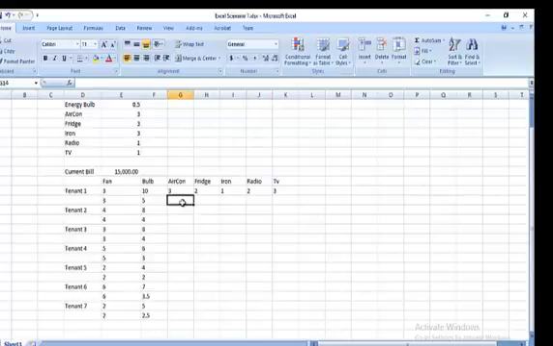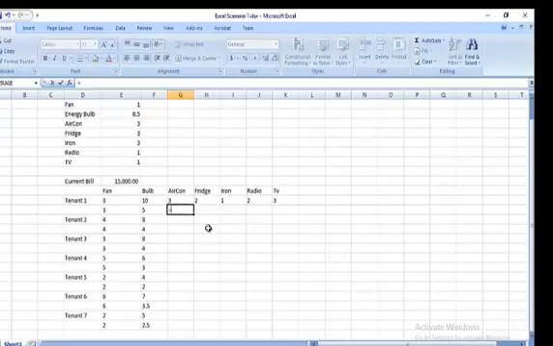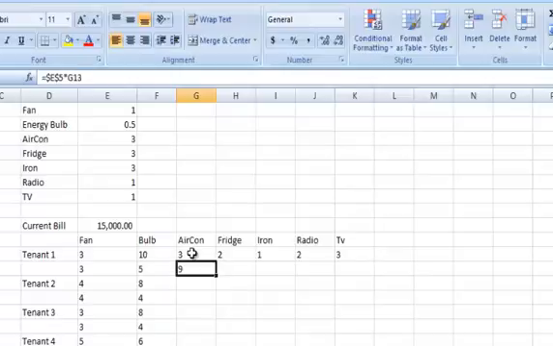So we have said air conditioner is 3 points. Let's start. We want to calculate the number of points for air conditioner of tenant 1. So we have the equal sign, then air conditioner is 3 points. Select 3 points, make it absolute with key F4, then times by the number of air conditioners it has. So air conditioner for tenant 1 is 9 points. We're going to repeat it for all the other tenants.